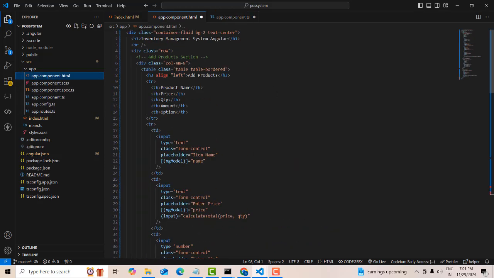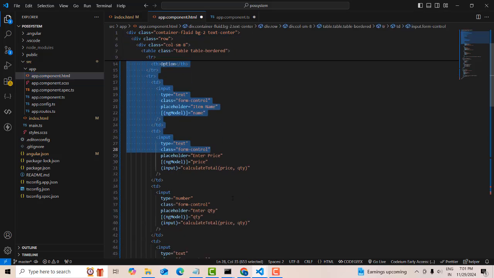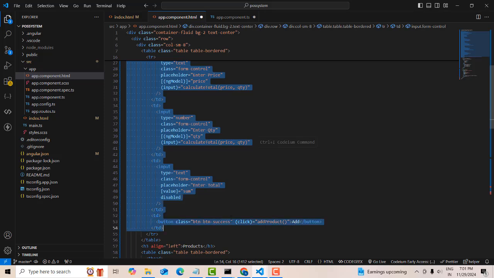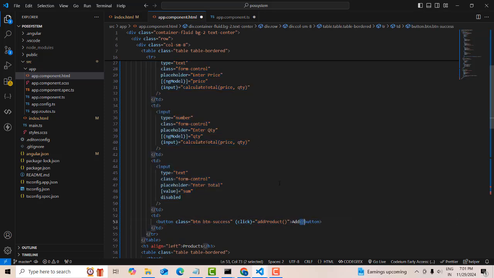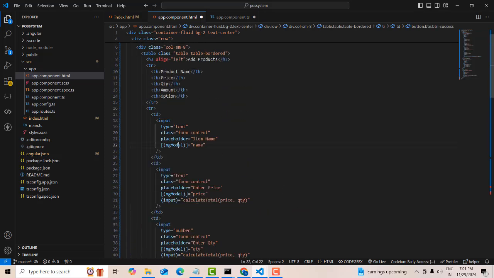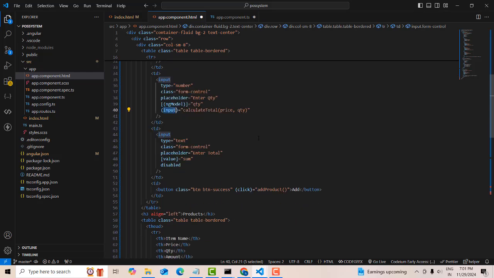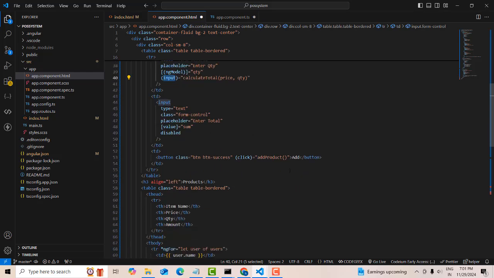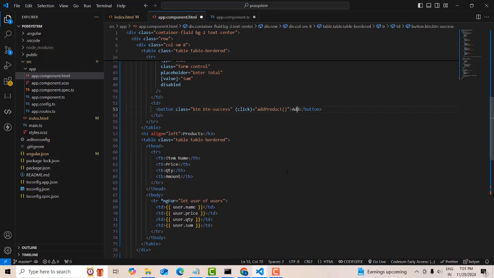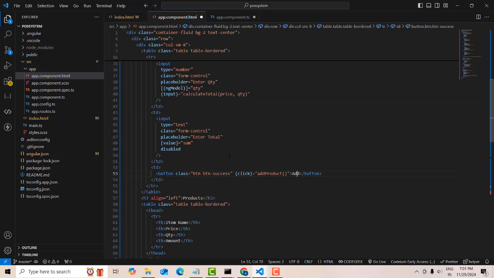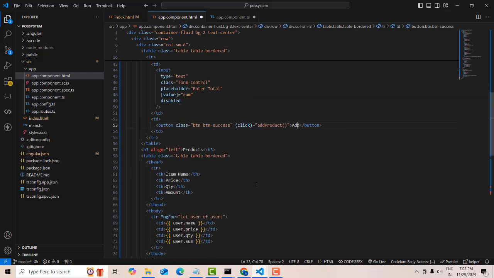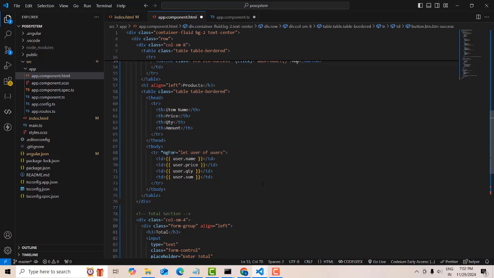So here you can see this is the heading I have written. A simple form design we have written in Angular. Okay, so when you click, this is the ngModel. When you type something, it will be stored in the name. When you type something, it's stored in the price. Okay, that's how we did this one. This is a total calculation. If you click the add button, when you type something into the text box, the item should be added into the table below.